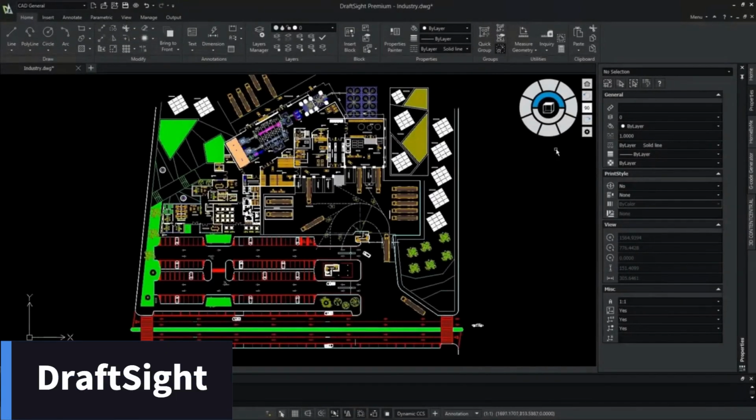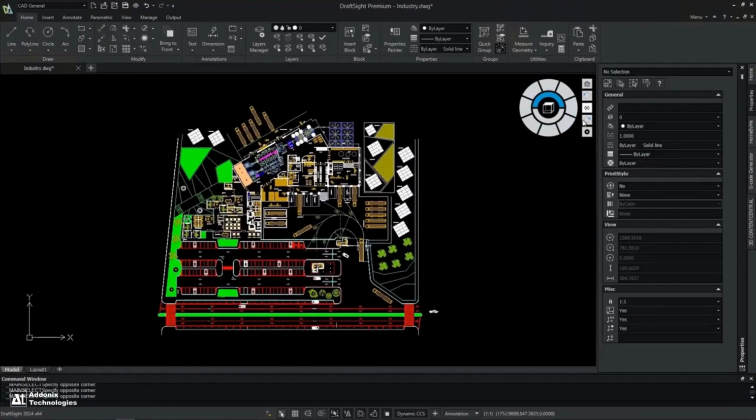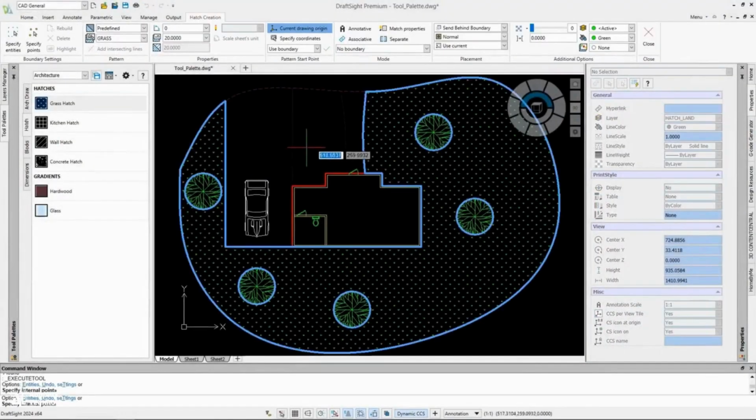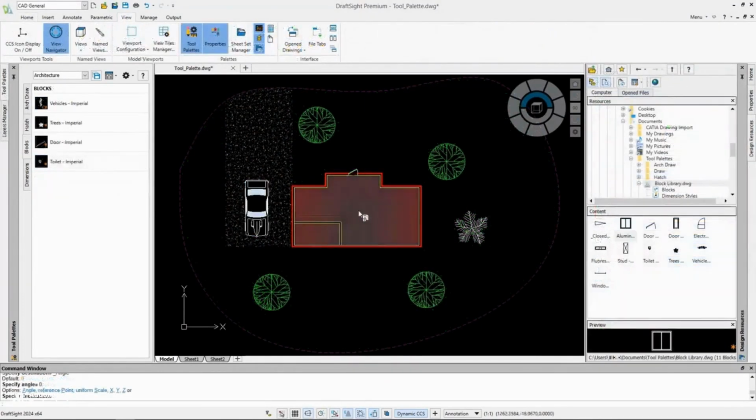Number 1, DraftSite. DraftSite is like that serious, no-nonsense engineer who shows up early, gets the job done, and doesn't waste time on flashy gimmicks. It's a 2D CAD tool through and through, perfect for technical drawings, detailed schematics, and any product design work that still lives comfortably in flatland.